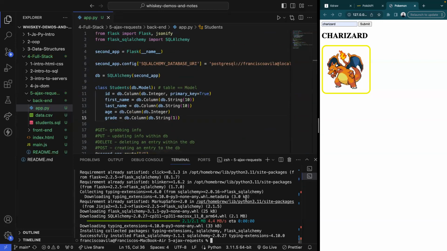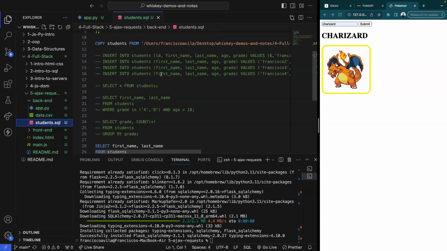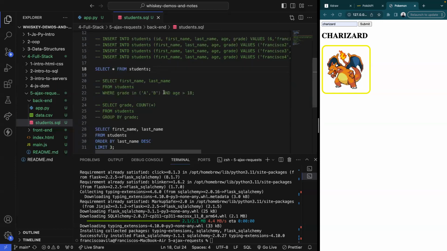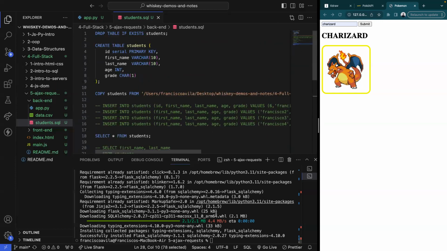Okay, well, let's take a look at that. Let's make sure that our server is actually running. And actually, let's take one step back. Let's make sure our students database is working correctly. I don't need to insert anything. I do want to run a select statement just so that I know everything's in there. And let's take a look.